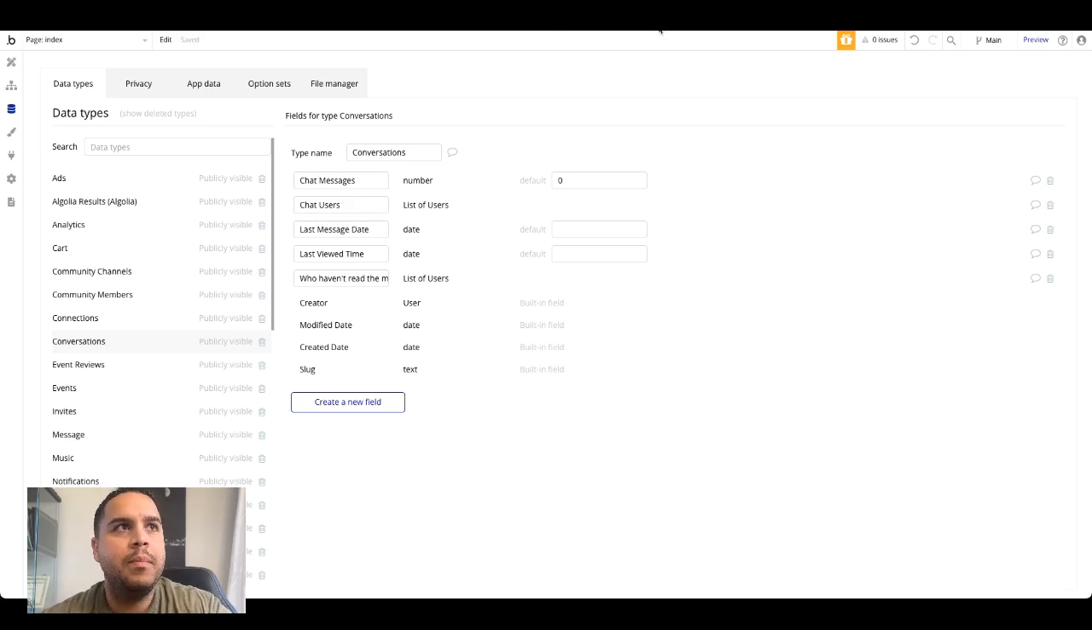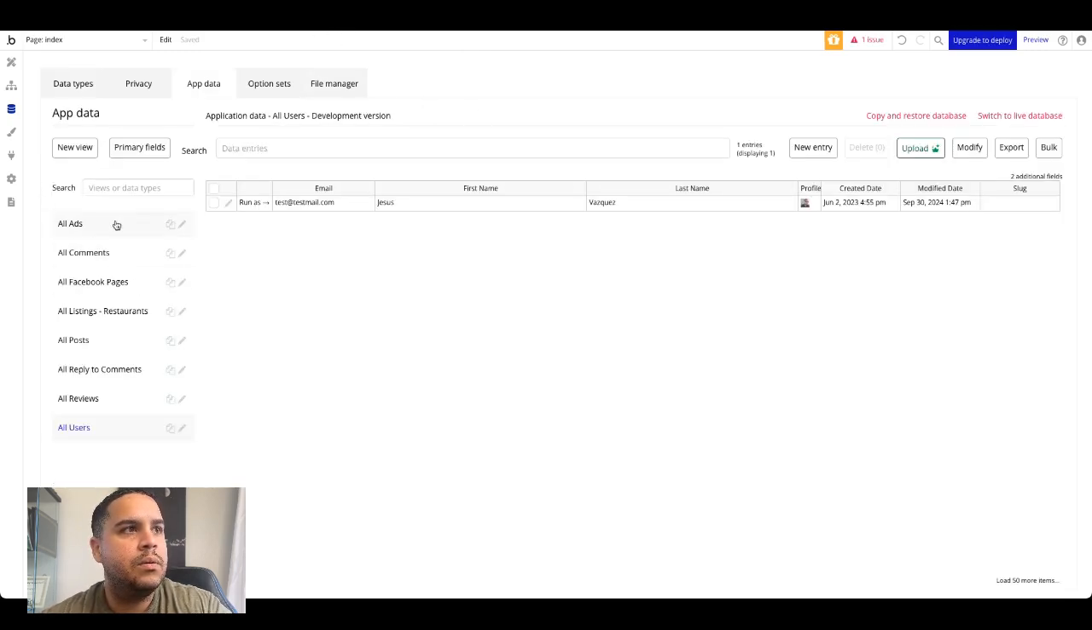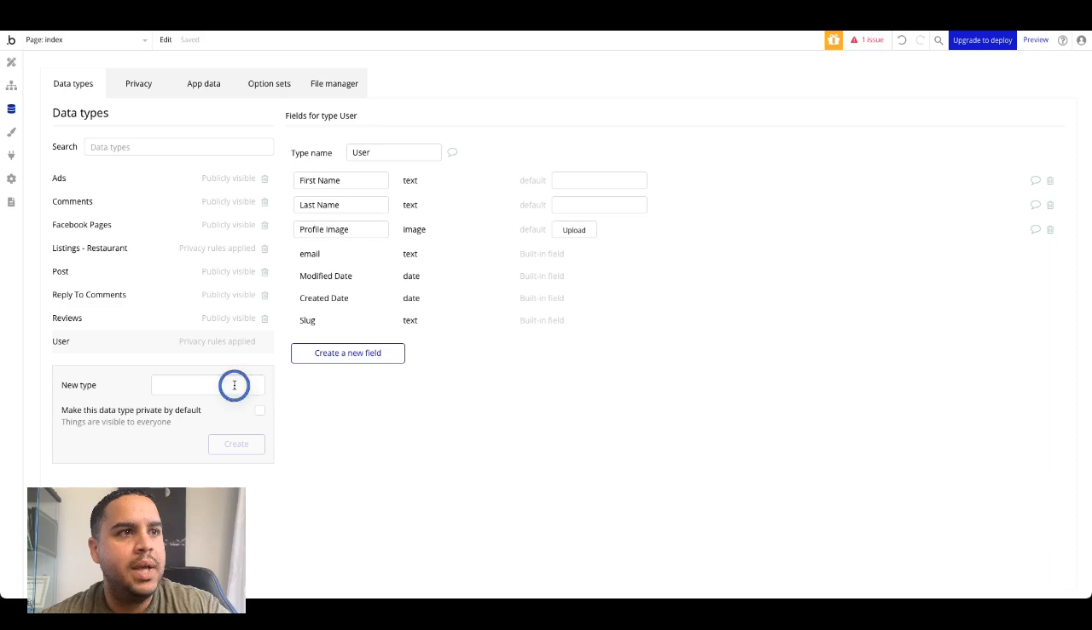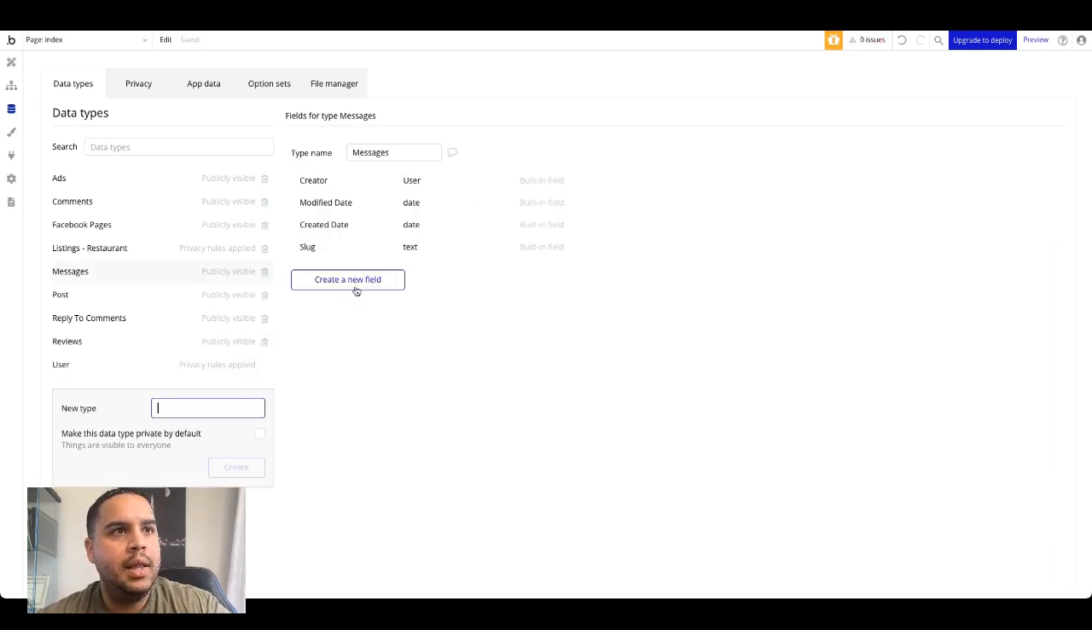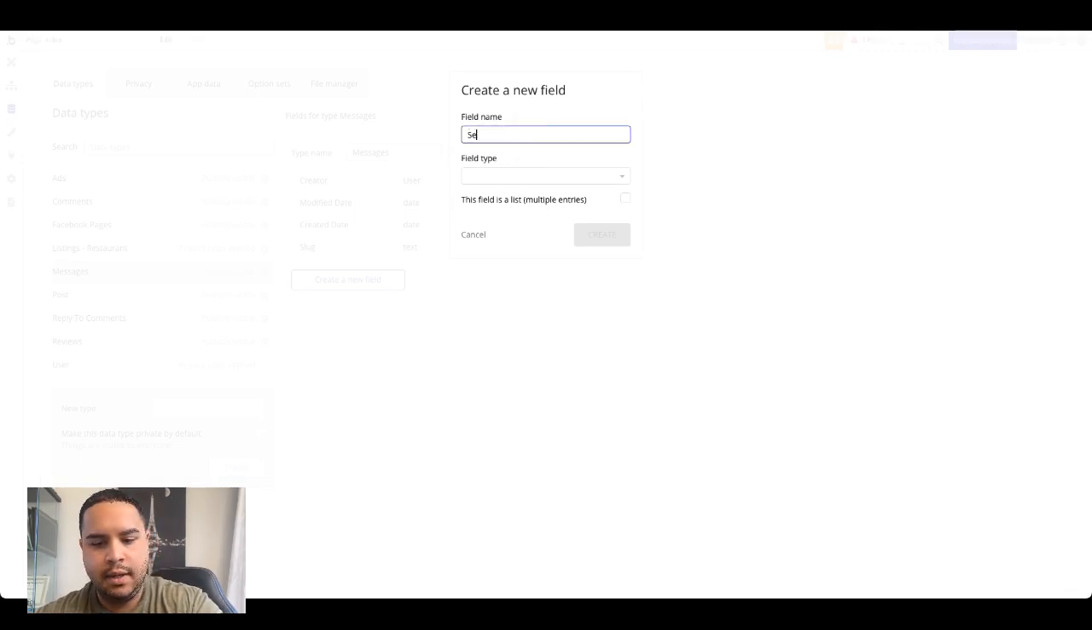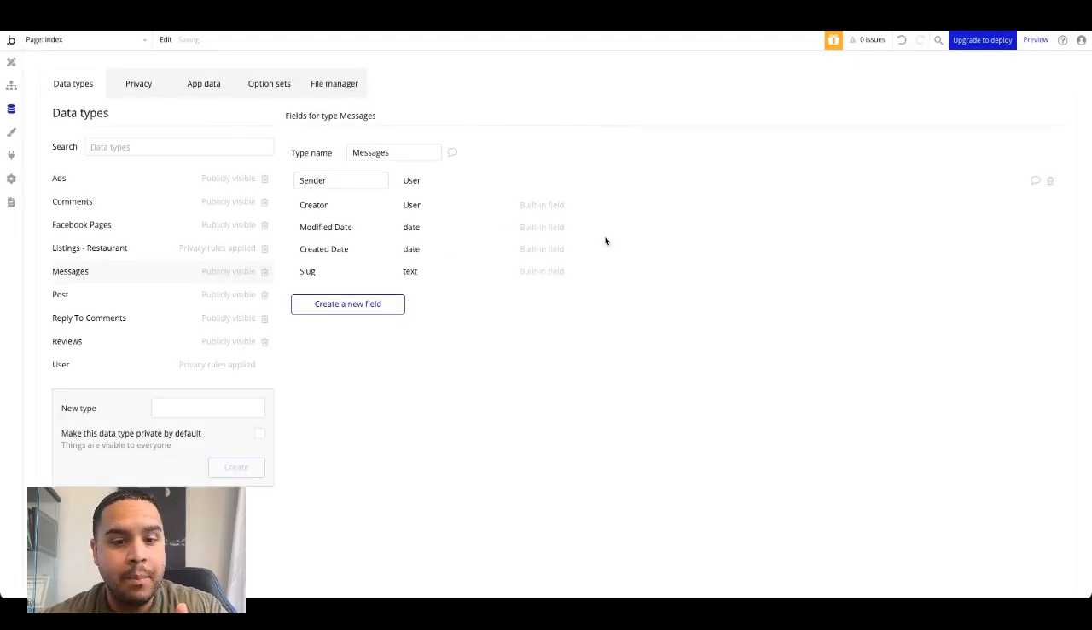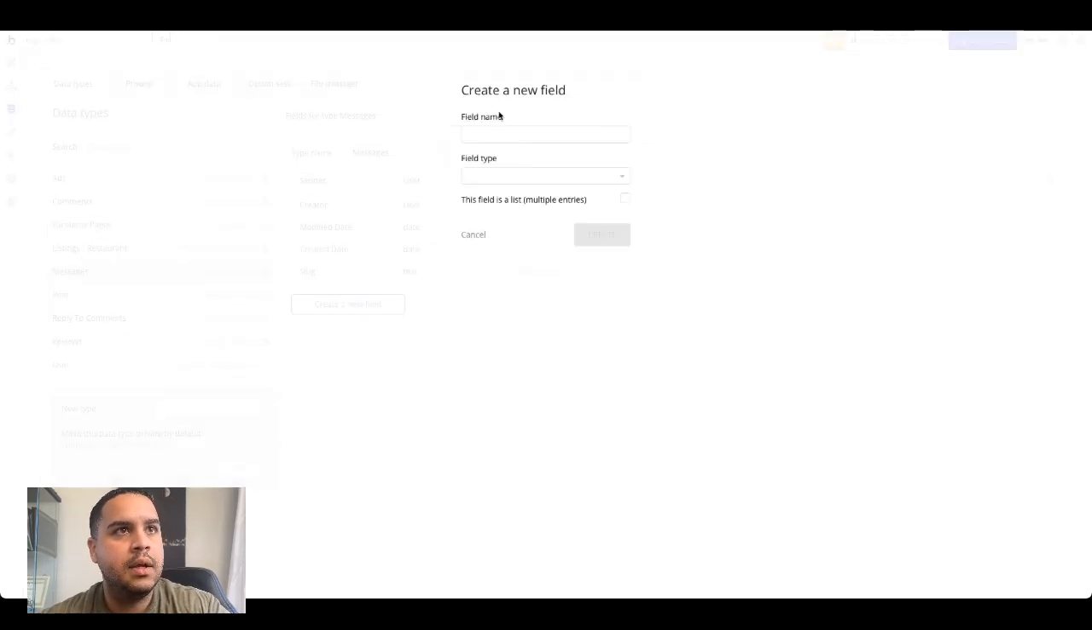That being said, let's jump into our demo project and let's make sure that we are getting everything exactly how we have it. Well, the first thing we're going to build is going to be the messages. And the messages will have a sender, which is a user, only one user in this case.